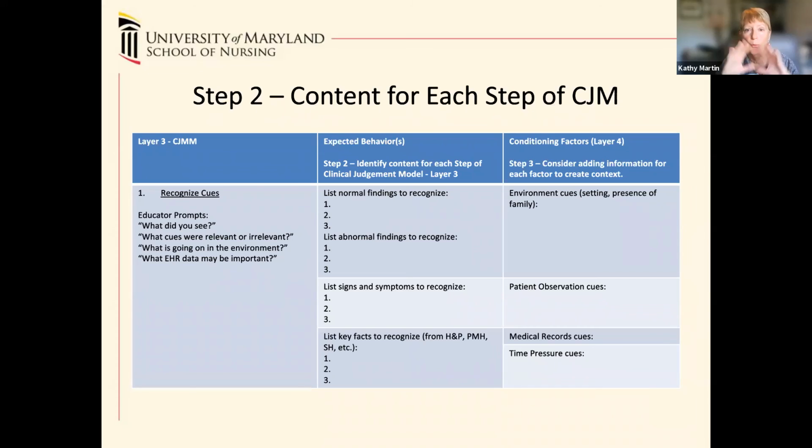And what are those cues? What are those observations? As we have here in the educator prompts, what did you see? What cues are relevant or irrelevant? What should that entry-level nurse or student nurse be able to detect and recognize as a potential issue?